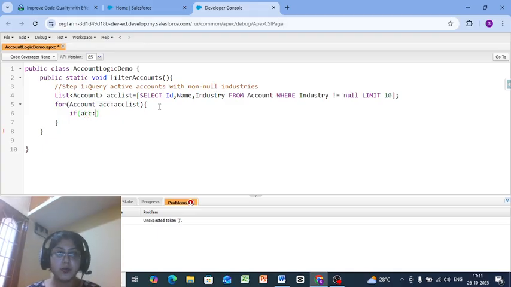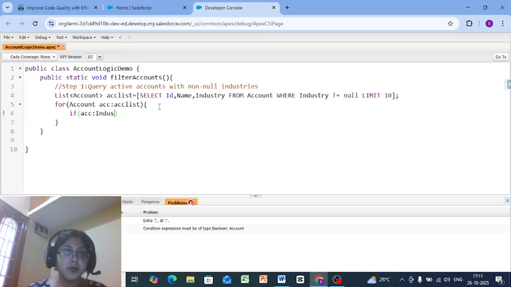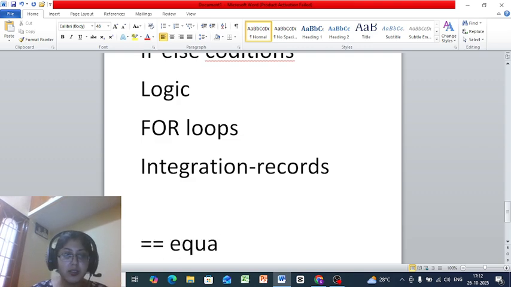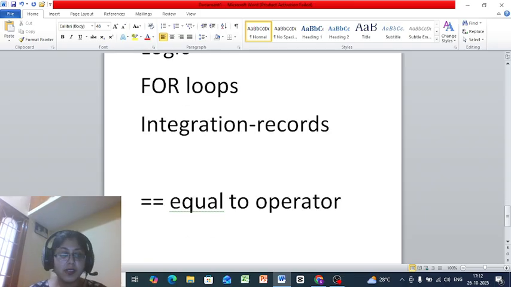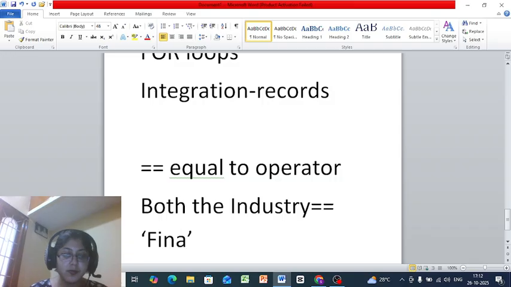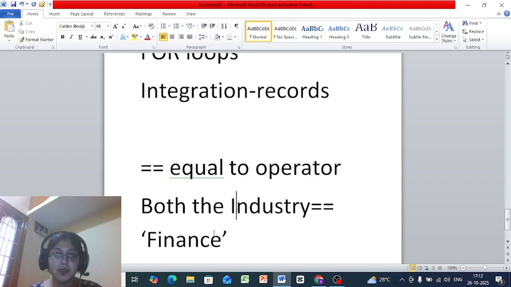Then the if condition is in place with account, and we have to provide Industry as the field name. Now we have an operator, where we can provide an equal to operator. Now I'll explain this concept of equal to operators. When we are using the equal to operator, we have to provide both sides of the formula. Here it is Industry is equal to Finance, for example. Then Industry is in place with Finance.